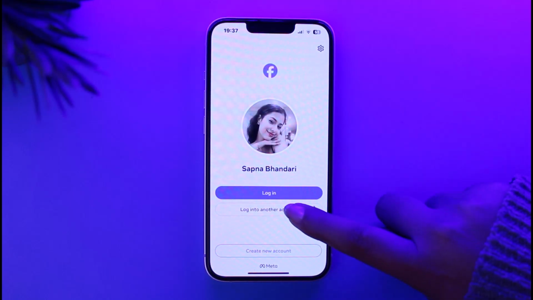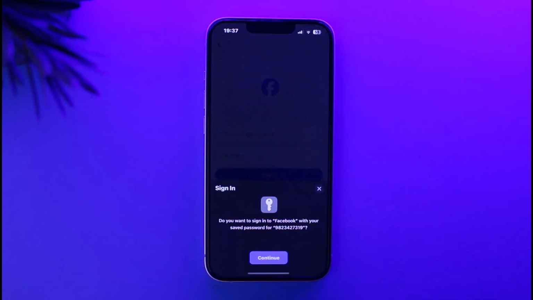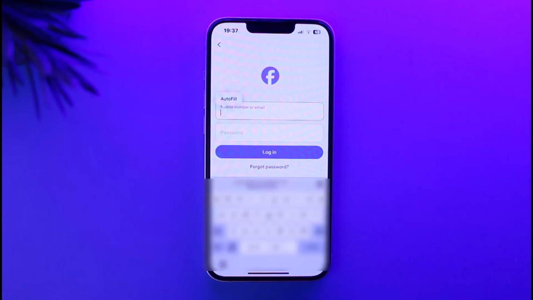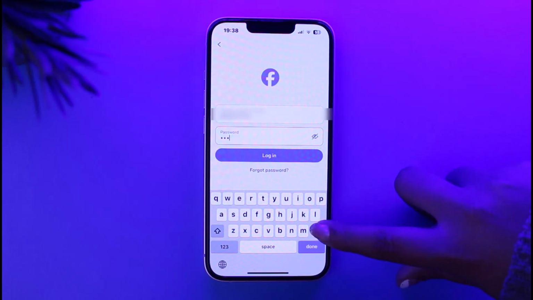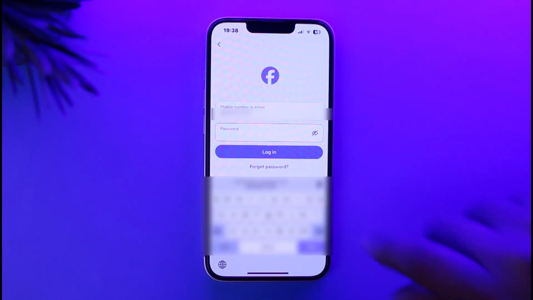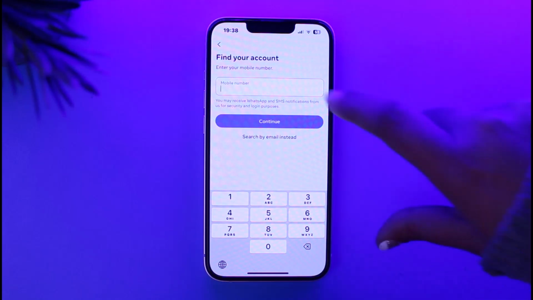Tap on Logout again. Now let's say you're simply trying to log into another account, right? You're going to go ahead and enter the information of your username, phone number, email, or anything like that. And once you're done, let's say you have forgotten your password completely. Now what you're going to do is tap on Forgot password, and enter your mobile number.